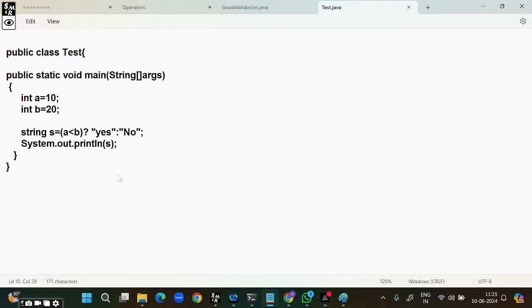The ternary operator is also very important. In real-time scenarios, we will use the ternary operator too. So three operands we will use: the condition, expression 1 and expression 2. If the condition is true, then expression 1 will execute. I am saving this one.